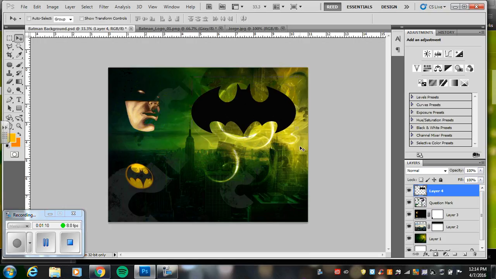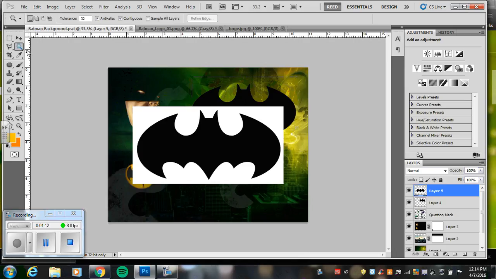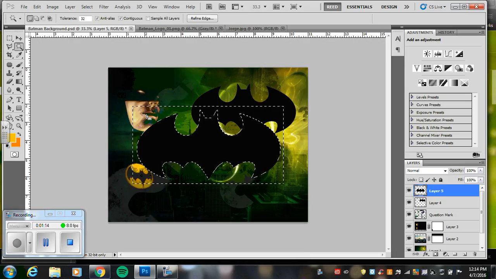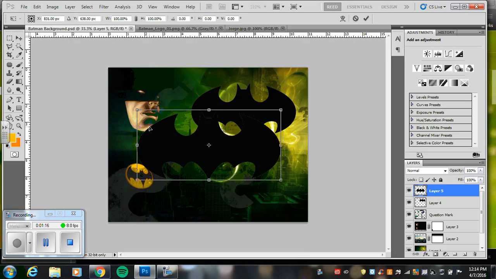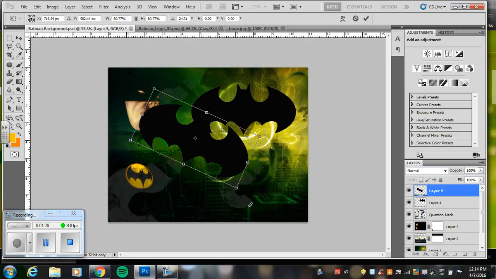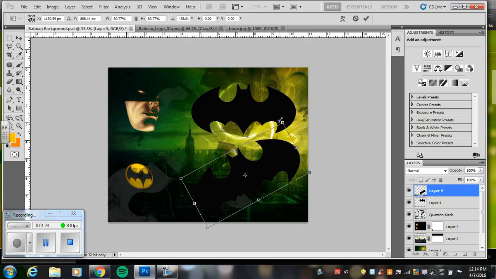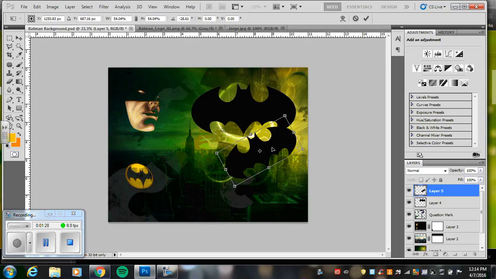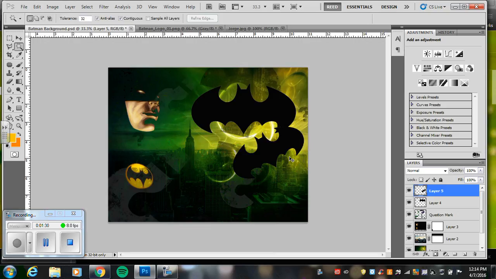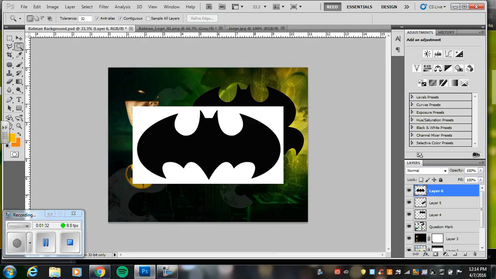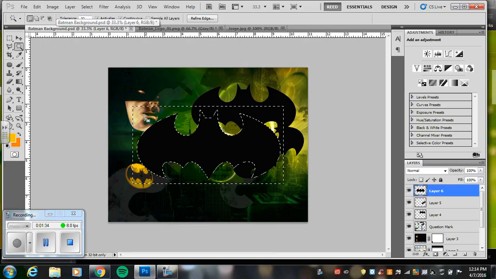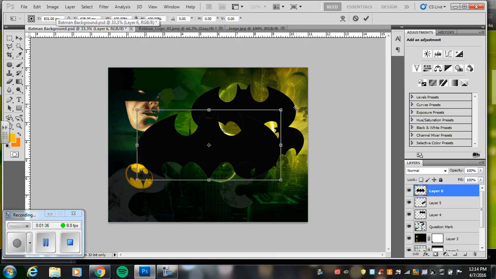So there is my first one. I'm going to do another one. Magic Wand, delete that out, transform, because I might want a different size or a different rotation. I'm going to do this one down here, shrink it down a little bit more. I'll go like this. And then my last one, paste it in, Magic Wand, delete, transform.